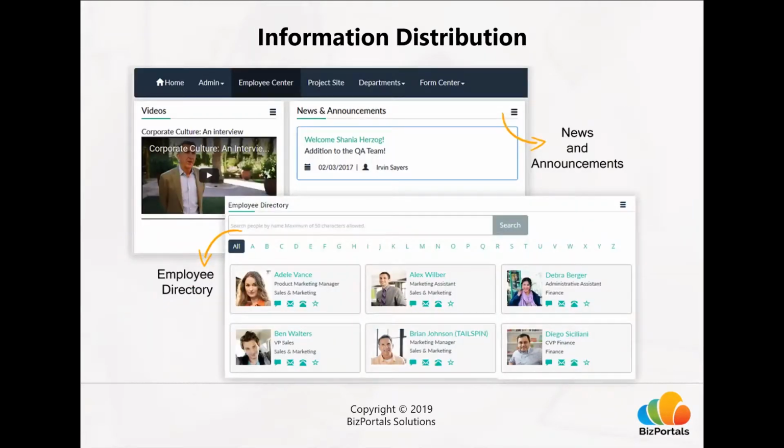Some of the key features of our solution: we are focused on information distribution. For employees, having an employee directory, some training videos, and the ability to quickly go through announcements at the company level is great. So we really focus on these features, to make sure the information can be shared and distributed very easily, and people can consume that information in real time.